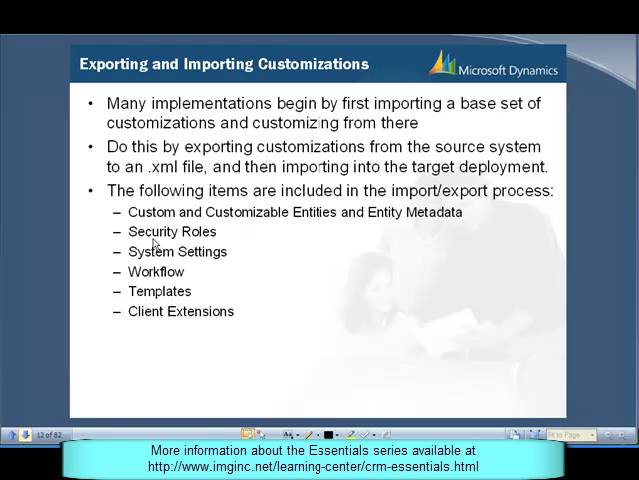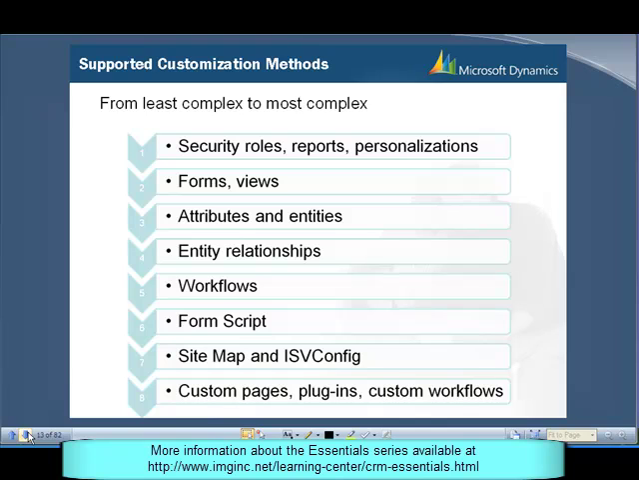If you've customized security roles, you can export security roles and import into another system. System settings, we'll talk about that a little bit. Workflows are an important piece of what you can export and import. Templates, things like email templates and contract templates. And then client extensions, that has to do with the last group of topics that we'll talk about today, which is sitemap and ISV config and some things like that that probably don't mean much now, but will shortly.